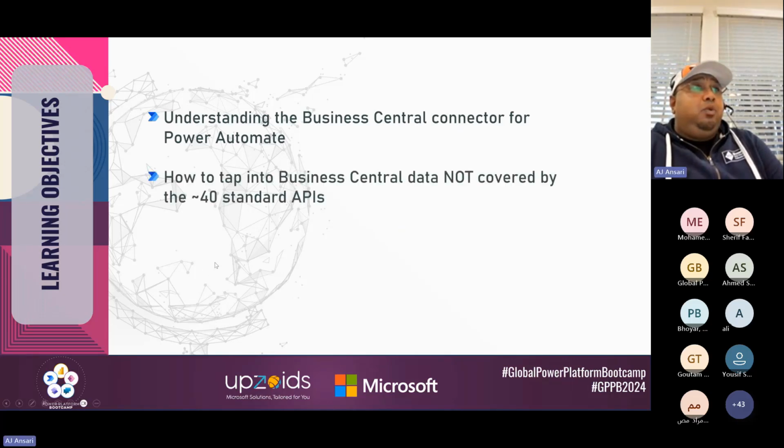Of course, I will focus a lot on how to tap into Business Central data not covered by the 40 standard APIs. As a matter of fact, I'm going to show you a completed API. I will start the creation of a brand new API, but not actually bring it to completion, just to show you if you wanted to take the development route, the true development environment route, which can give you the most power. How do you do it?